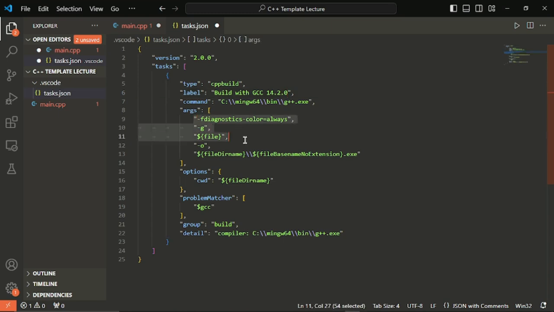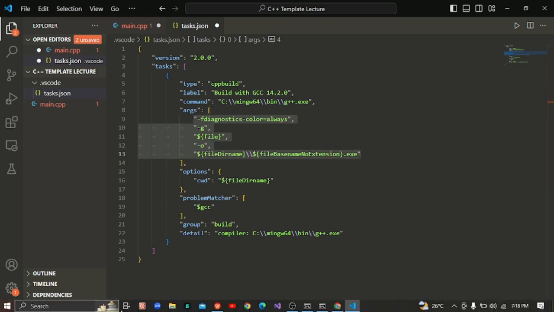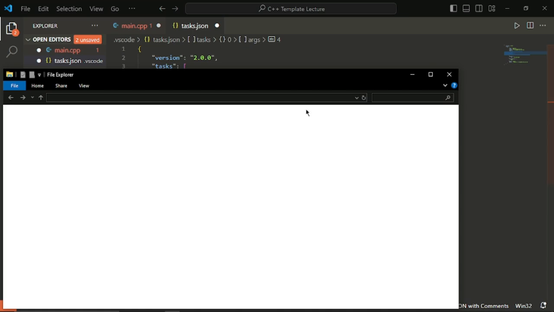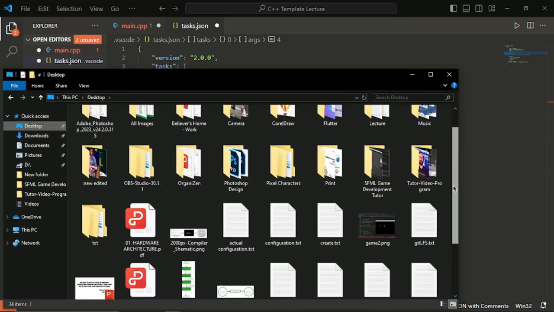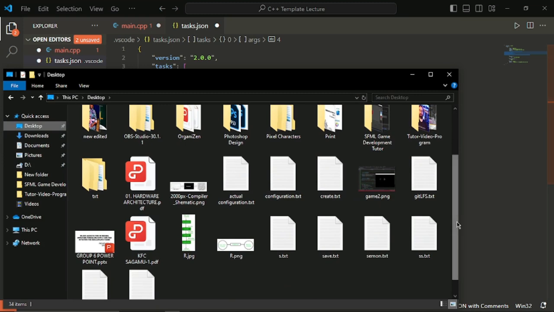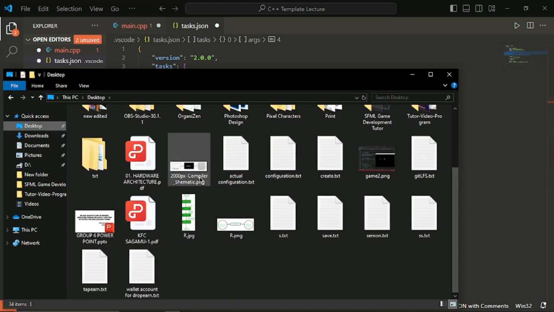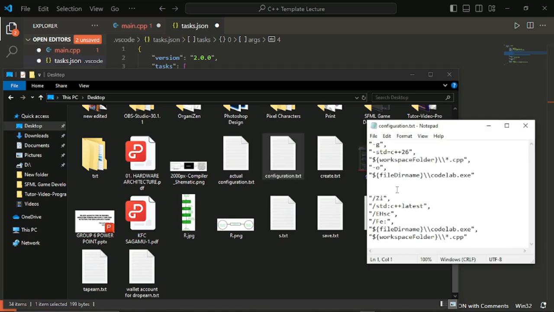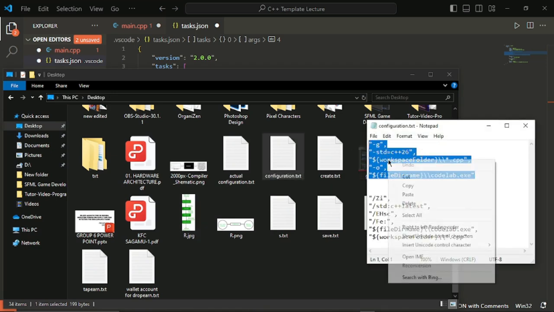And this is the argument. This is the most important part of this code. I know it will be complicated for you to understand, but I'm going to explain it. I actually created the argument part and saved the configuration in my folder. Where is my configuration file? Okay, I have it here, so I'm going to copy this stuff here.